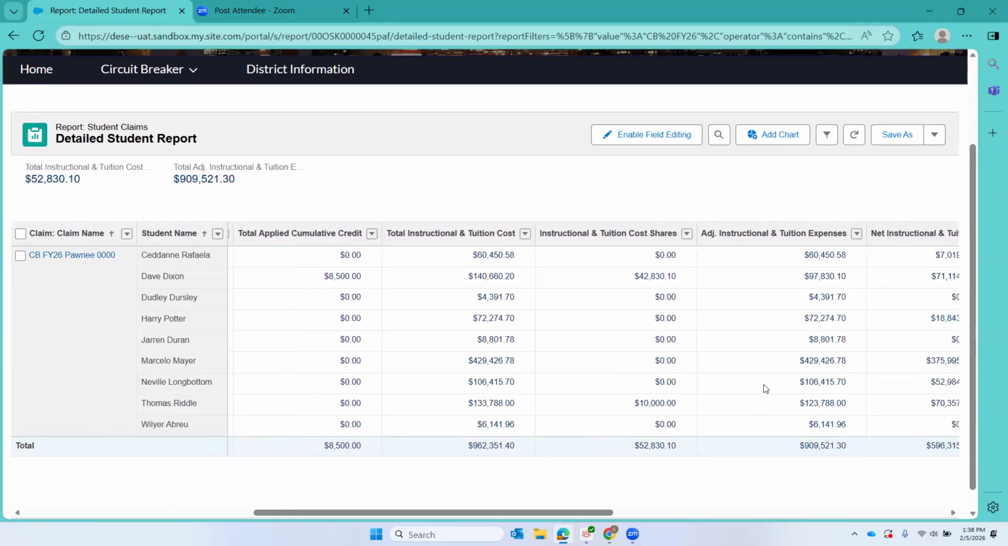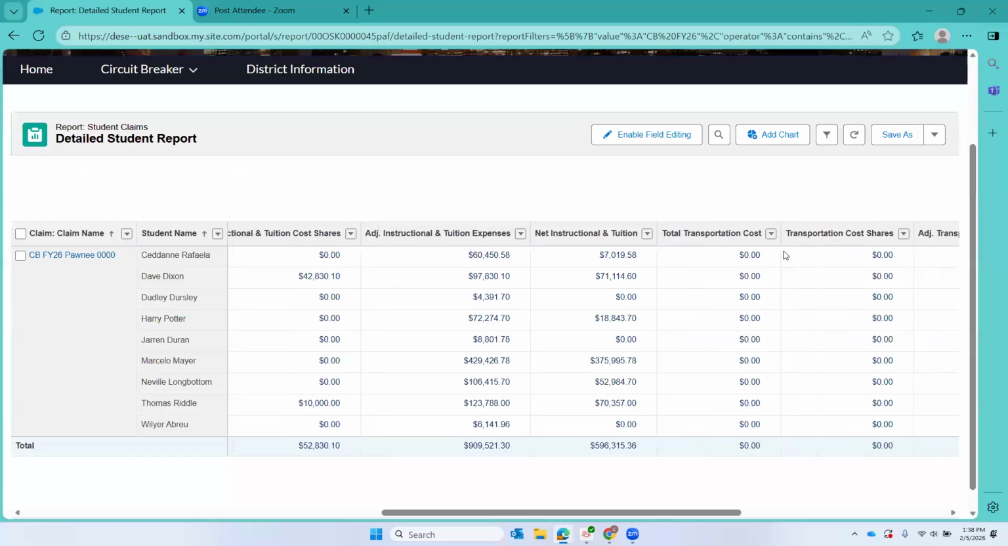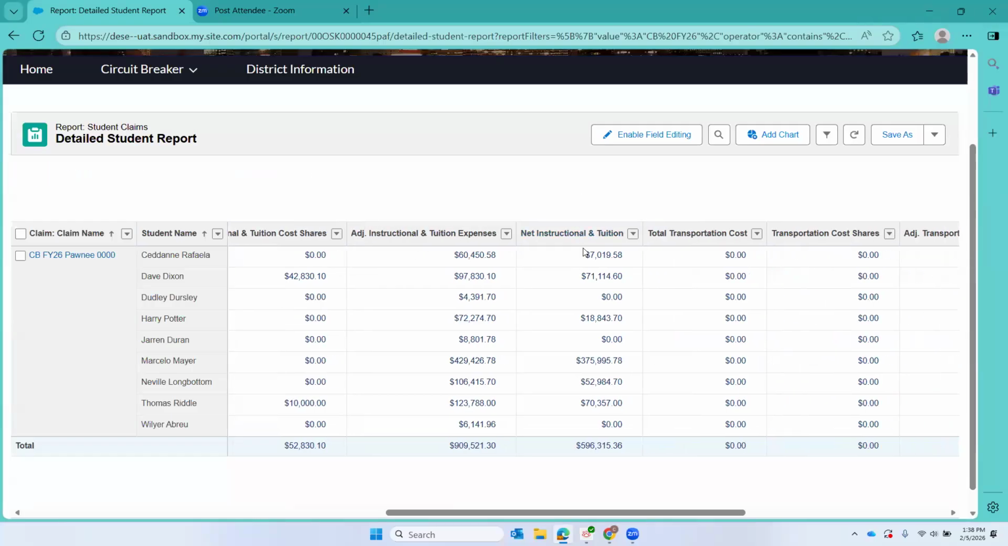This is also available on the Sum All sheet, but you'll see you have the total cumulative credit applied if you had a cumulative credit that had to be applied, total tuition, then your cost share, which then is now your adjusted expense, which is what you're paying. Then you have your net instructional, which is the adjusted cost after threshold is applied. The net is what your reimbursement is based on. So your net instructional tuition expense is important if you want to calculate what you could be receiving for reimbursement.